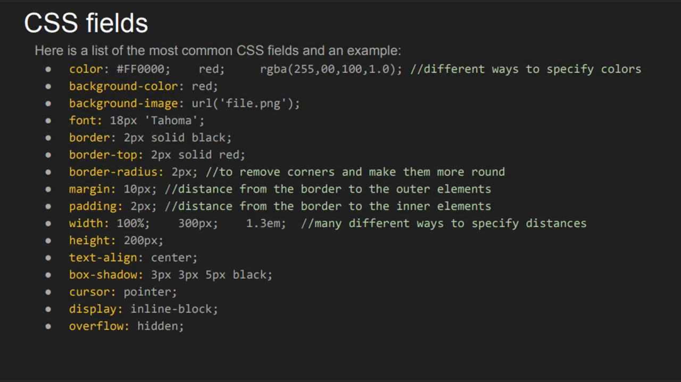Let's check some mostly common CSS fields used and an example. As you can see here is a list of the most common CSS fields and an example. So we have color, hashtag FF0000. This is a hexadecimal code, okay? Those who know hexadecimal can understand the meaning of the FF code. And then we have red, we have RGBA, that is red, green, blue, and the opacity. So those are different ways to specify colors.